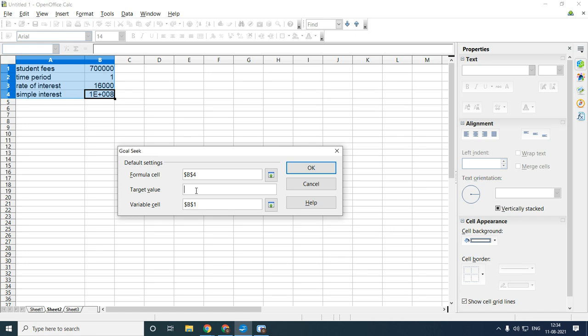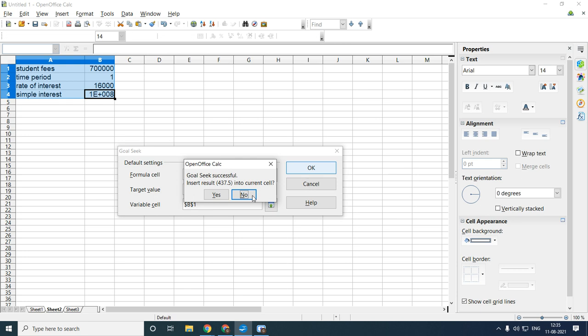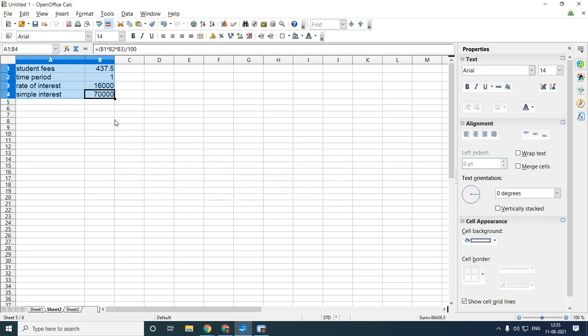So like that, if I set here the target value, that is 70,000, then what will my simple interest be? If suppose I am changing here my target value, then what will my simple interest be? To see that, you just have to click on OK. As you can see here, if my simple interest is 70,000, then the student fee is what?